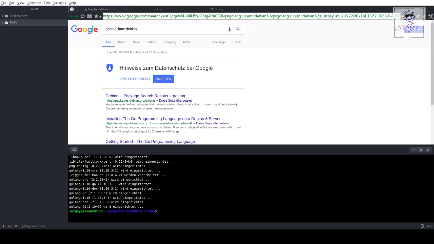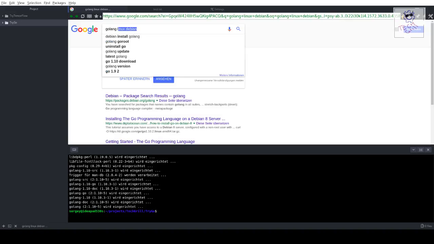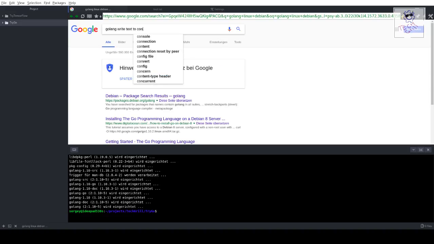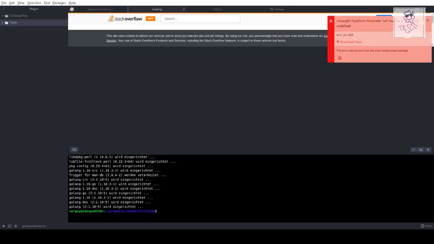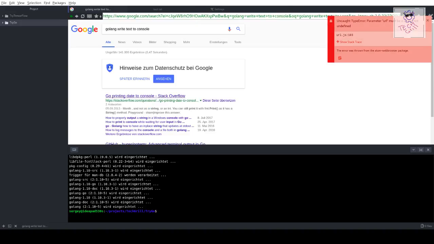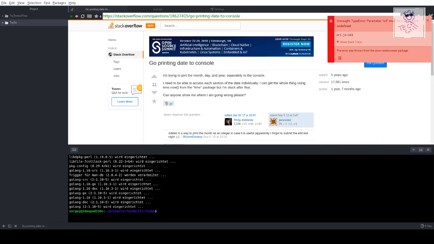Okay, let's find out how to write text to console in Golang. I have no idea how Golang works. So let's just, oh, I cannot open tabs. Okay.